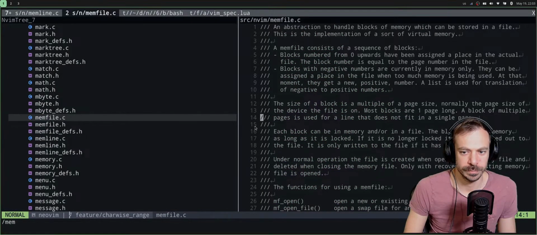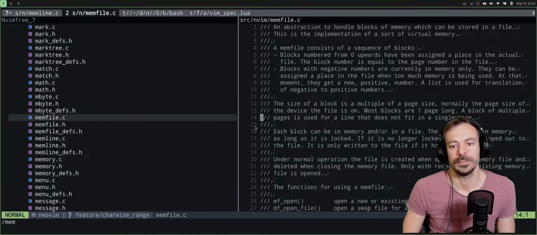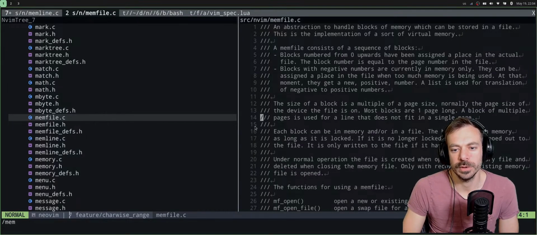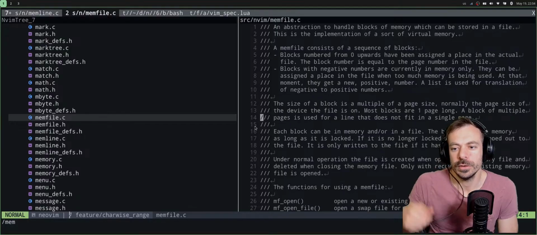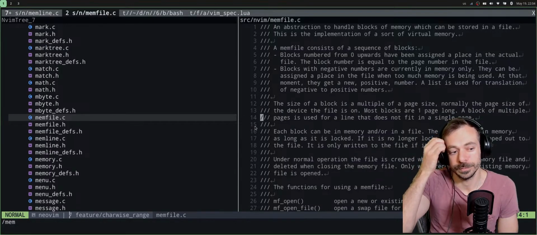File. A mem file consists of a sequence of blocks. Blocks numbered from 0 upwards have been assigned a place in the actual file. The block number is equal to the page number in the file. An abstraction to handle blocks of memory which can be stored in a file. This is the implementation of a sort of virtual memory.